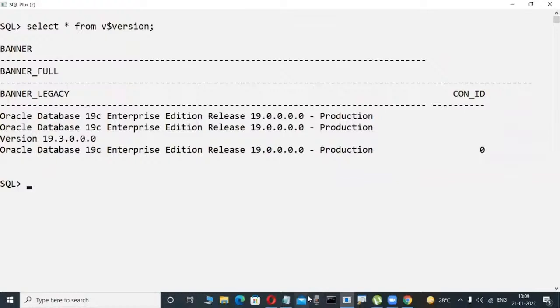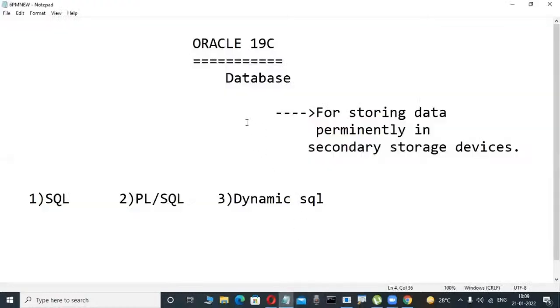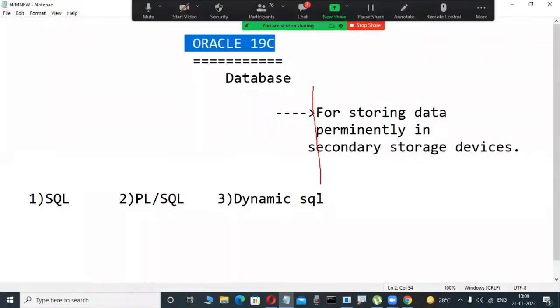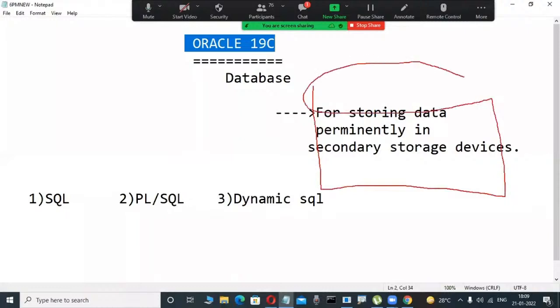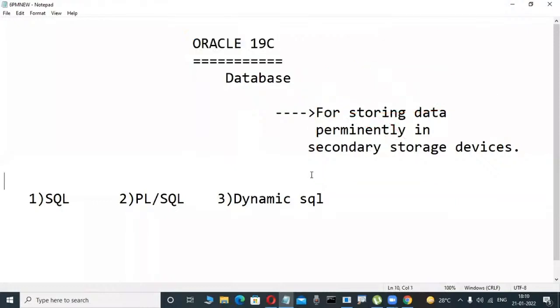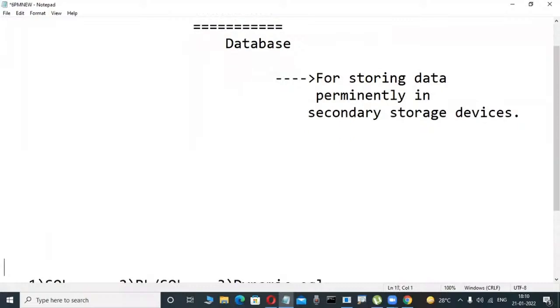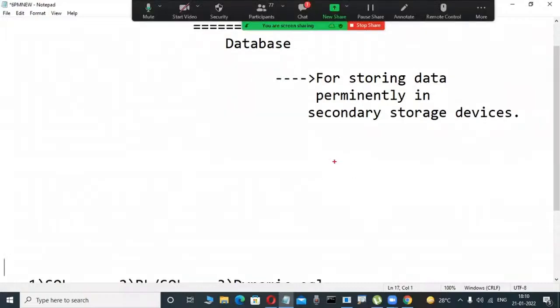What does this database mean? Once we install the Oracle software, some place is automatically created on the disk. In this place, we permanently store data. But these types of databases are relational databases, and from 1970 onwards these database software have been available.